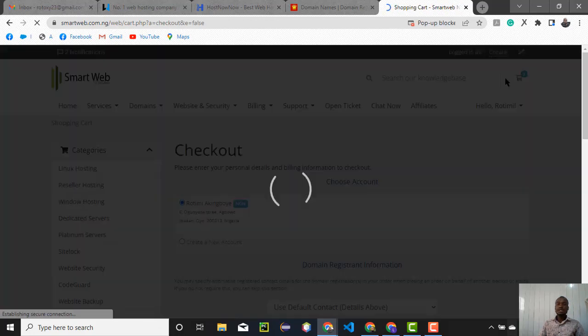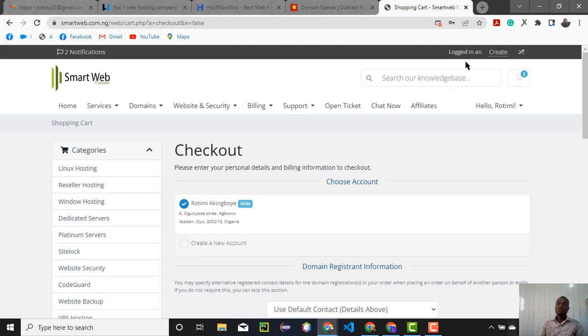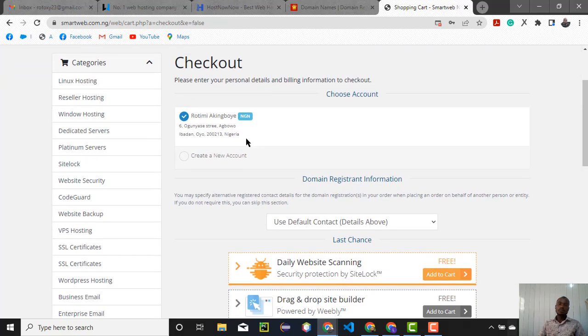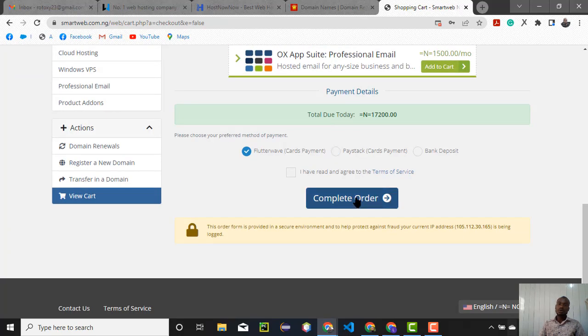So once you do that, they will send you an email containing your configuration. If you don't have an account before, you will be prompted to create an account with them. But for me, I already have an account, which is this. So if I should complete the order now, they will prompt me to make payments, which I am not going to do because I'm not going to pay for that domain. I already have a domain I want to use for the purpose of this class.